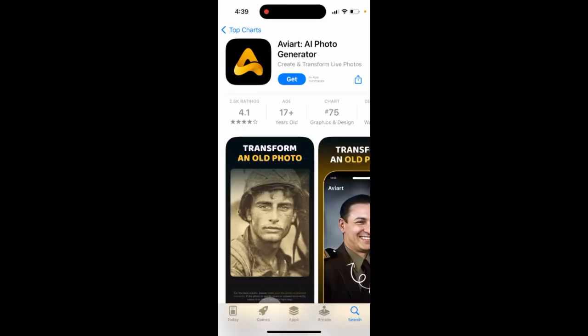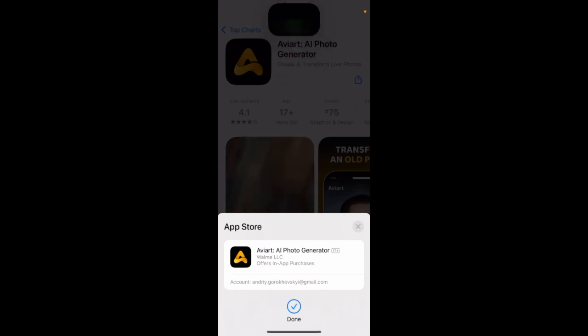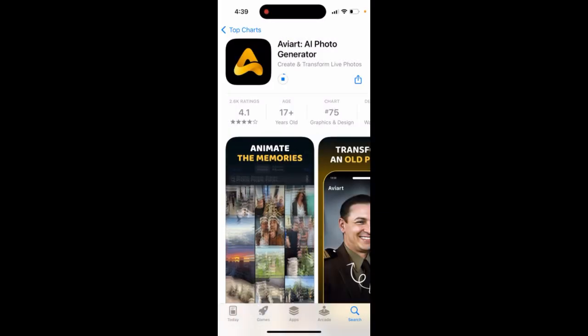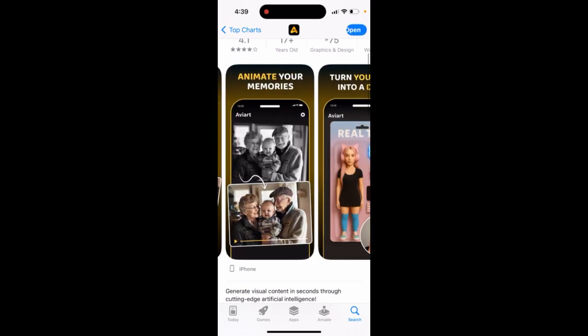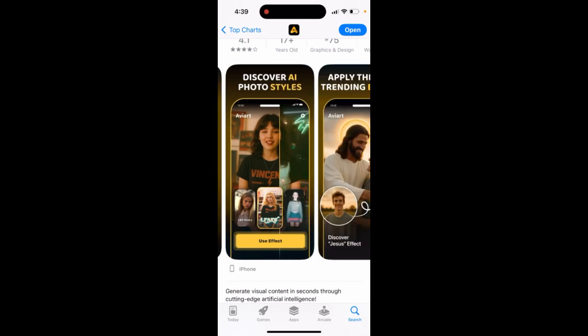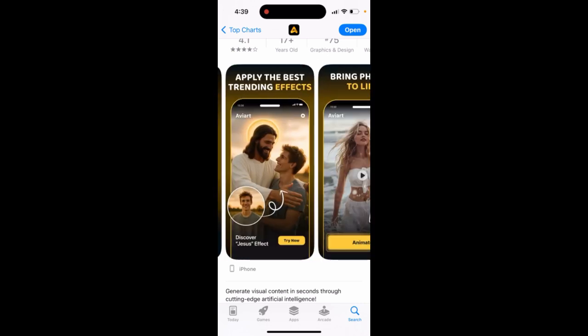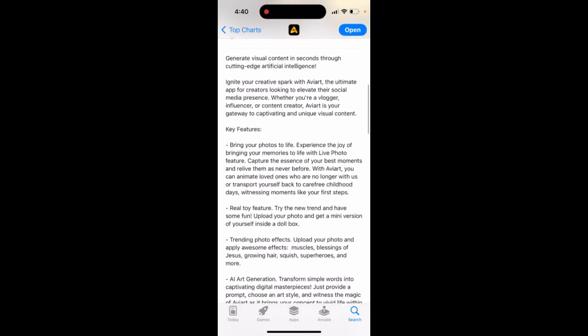Here's the app called Aviart AI photo generator, create and transform live photos. So here's the app, quite a popular app in its category. So you can animate old photos, transform old photos, animate your memories, turn yourself into a doll. Discover AI photo styles, apply the best trending effects, generate visual content in seconds through cutting-edge artificial intelligence, ignite your creative spark with Aviart, the ultimate app for creators looking to elevate their social media presence.